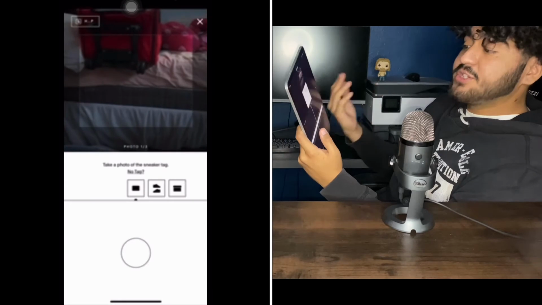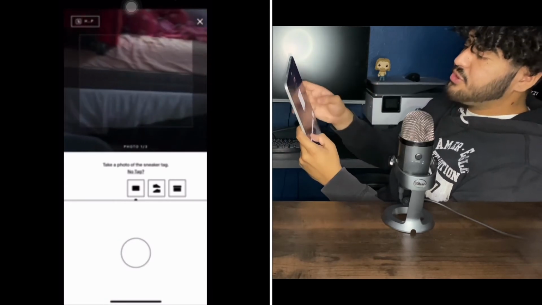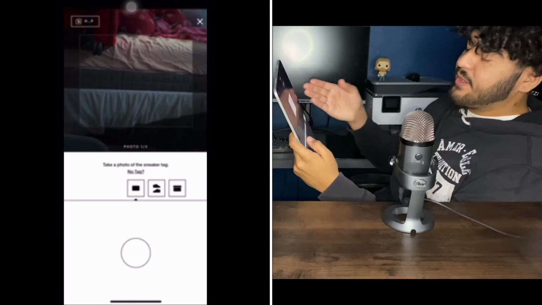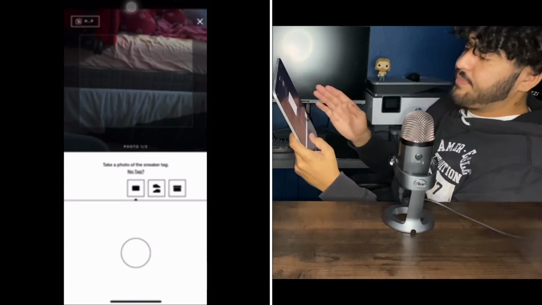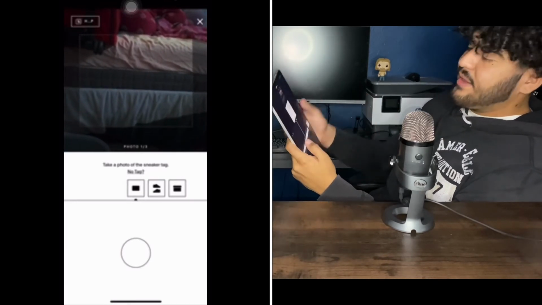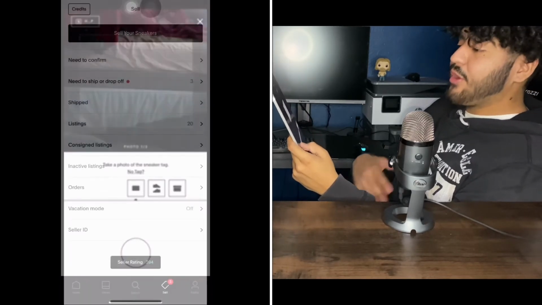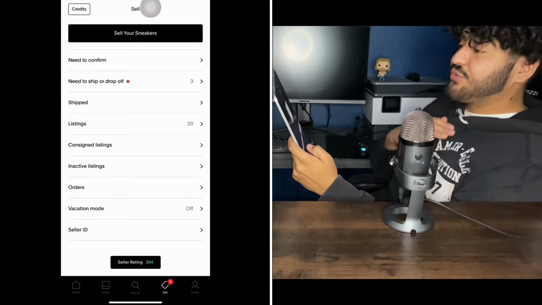Second one is gonna be the shoes itself. So right there it shows you the pose they want you to put the shoes in. So just put them in that specific pose and just take a picture of it. The third one is going to be the picture of the box. They want to see the condition of the box, okay? So from there, once you're done with all those pictures, you know, it's ready to go.